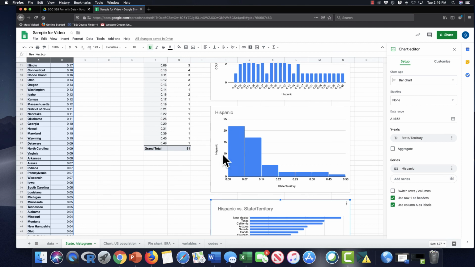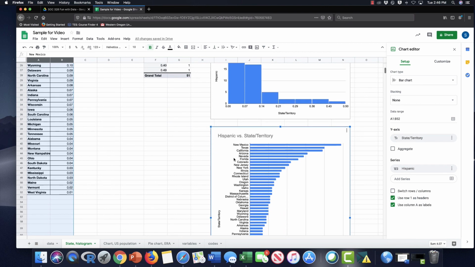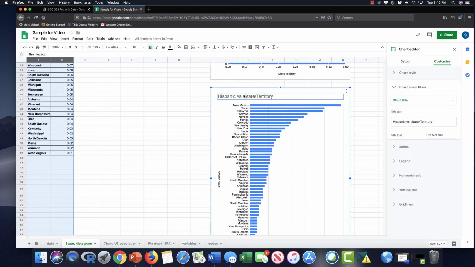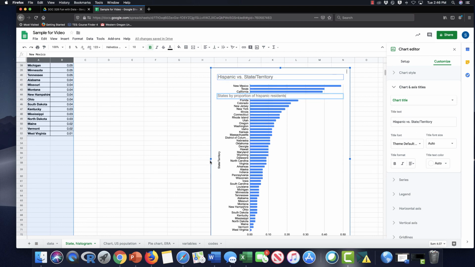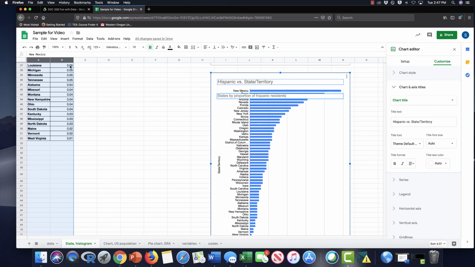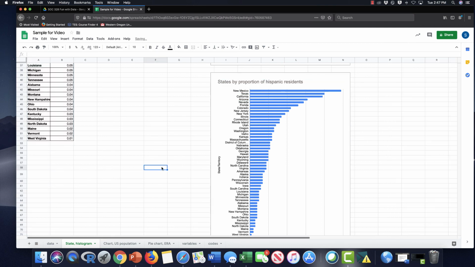And here we can actually see, I'm going to go in here, states by proportion of Hispanic residents. Here you can actually see all of the state data. And again, which one of these approaches you choose is going to come down to what you want to communicate in your chart. I just wanted to be able to show you each of those options and have you play with them and think about them.